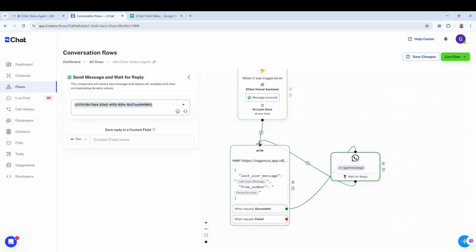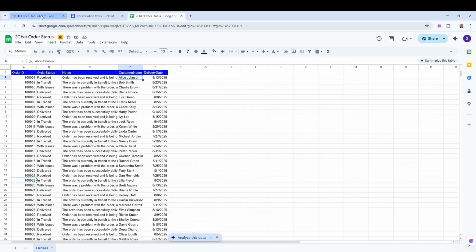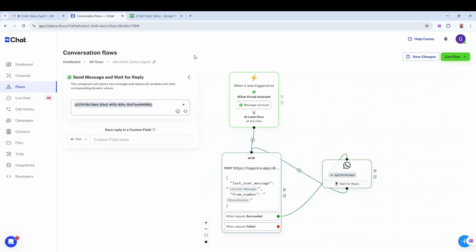It's good to clarify that this option can be embedded within a more complex flow, for example, one with a menu, but in this case it was added only in a simple flow where the client comes in and asks about their order. As you can see, it's a very practical, very simple example, and it can help your team save a lot of hours on customer questions related to order statuses.